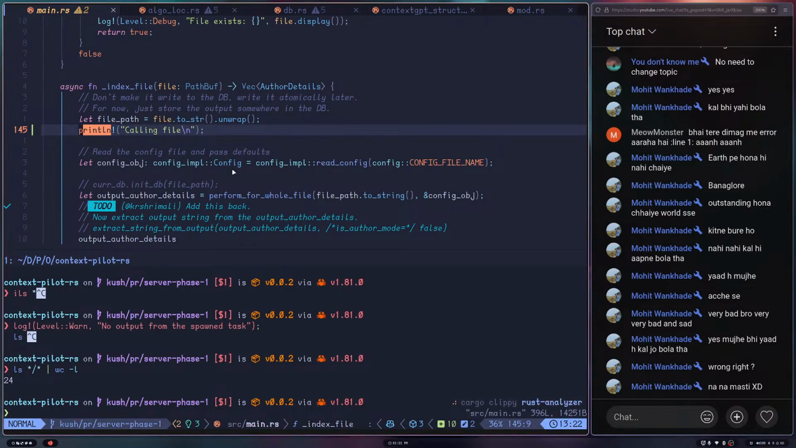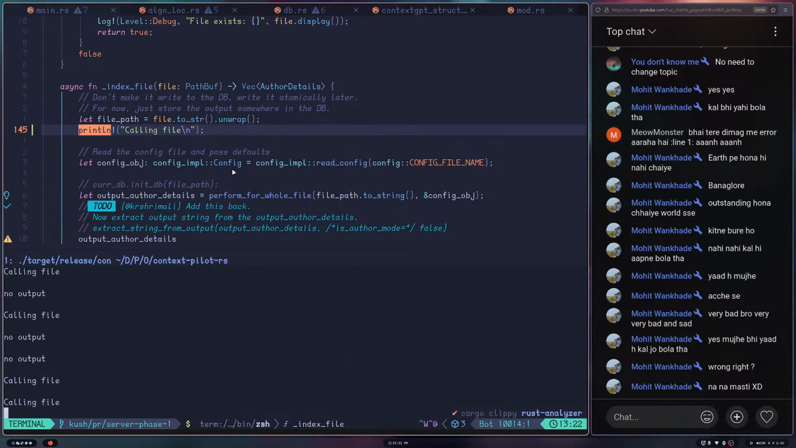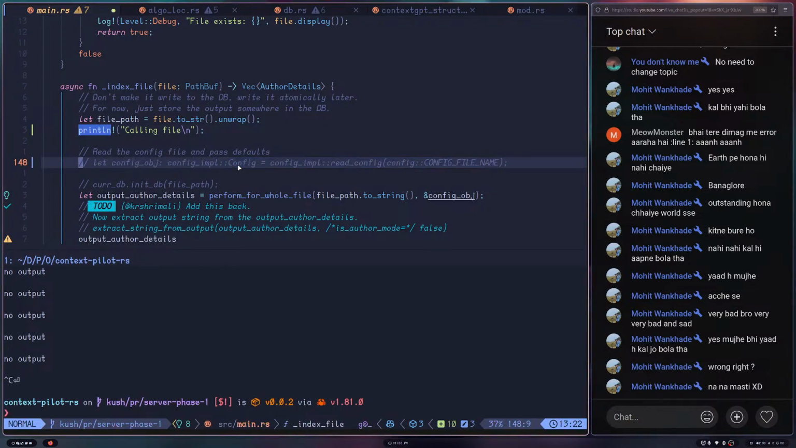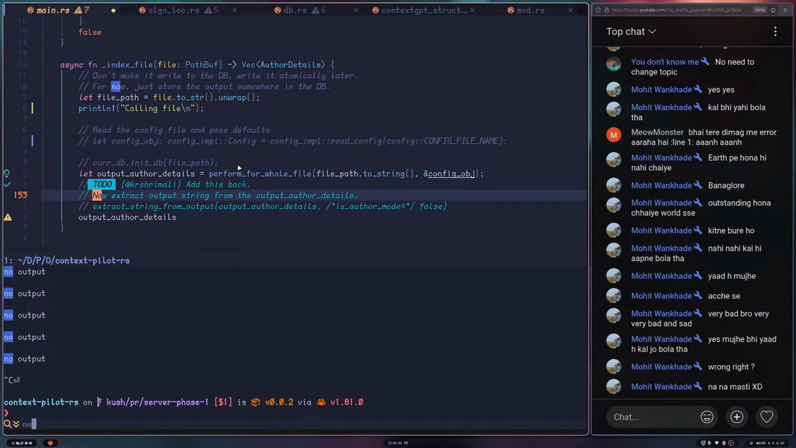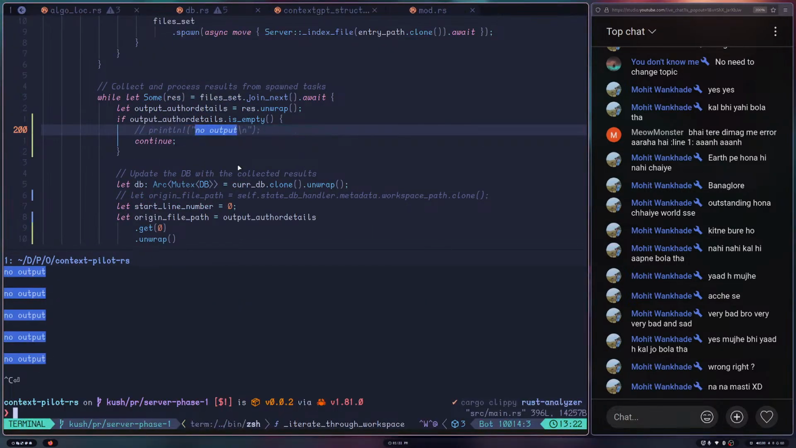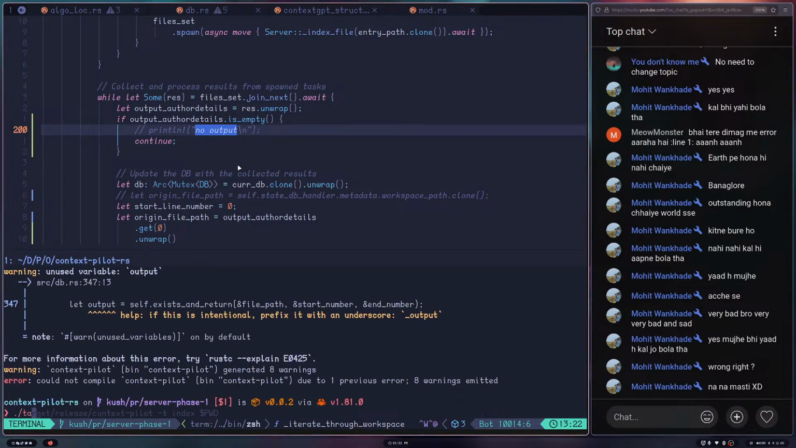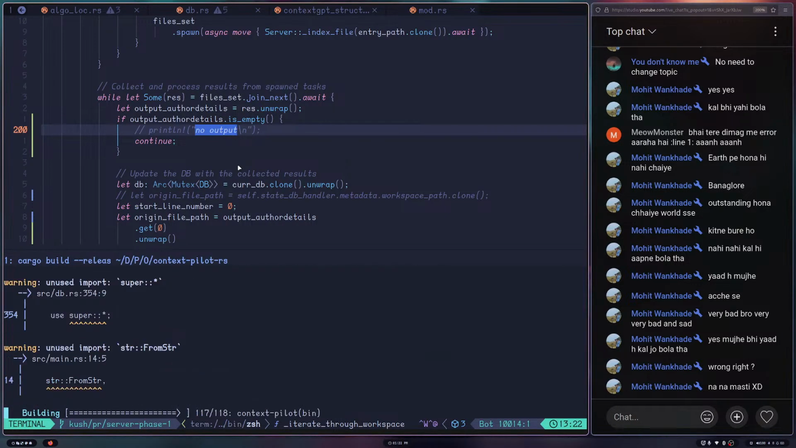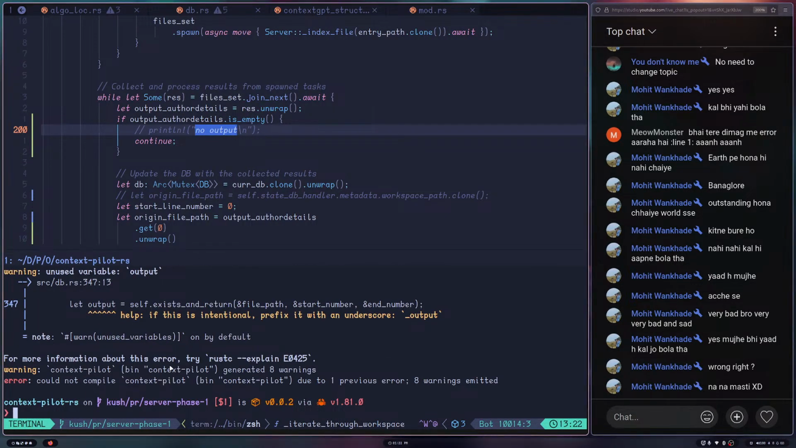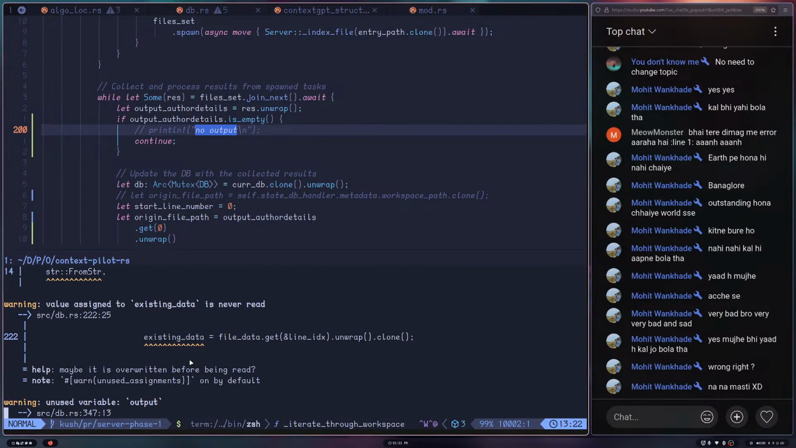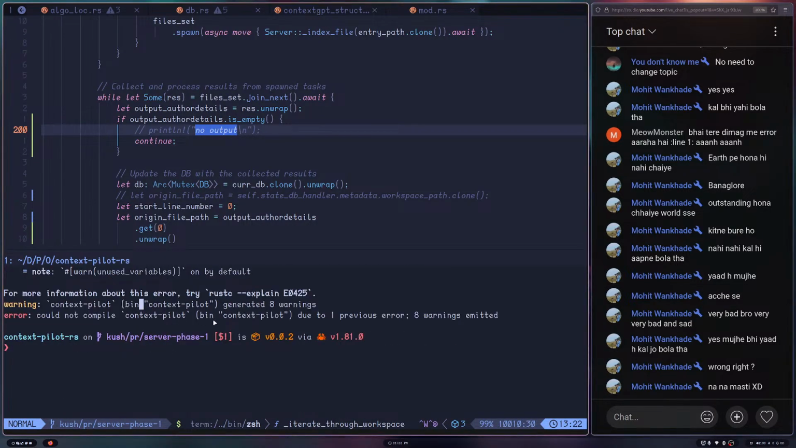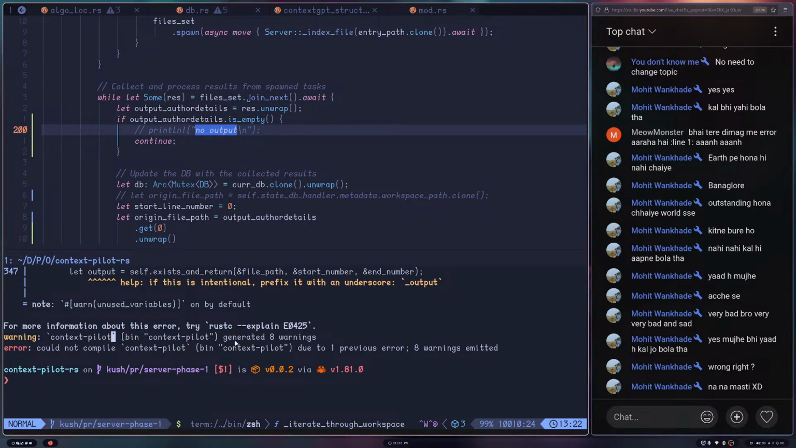No, yeah, I want to see this. What was the other thing that was printed? No output, right? Okay, no output once. Yeah, let's just do this. Now what's the problem? Oh, I'm not using output. That should be okay. That should not raise an error at least.